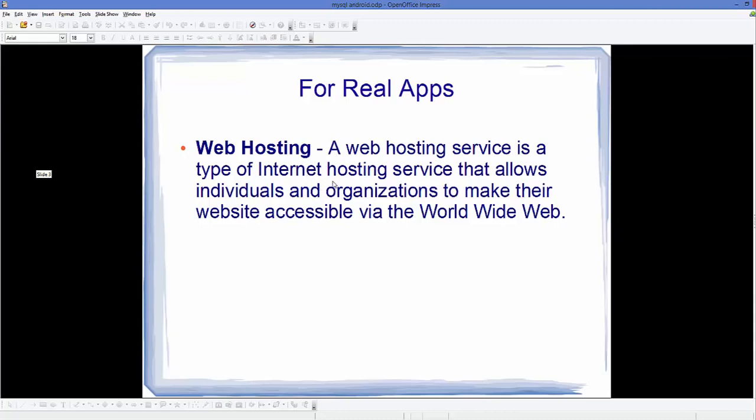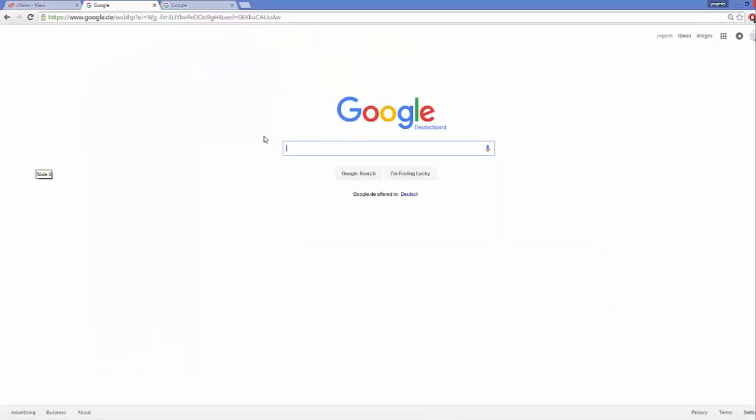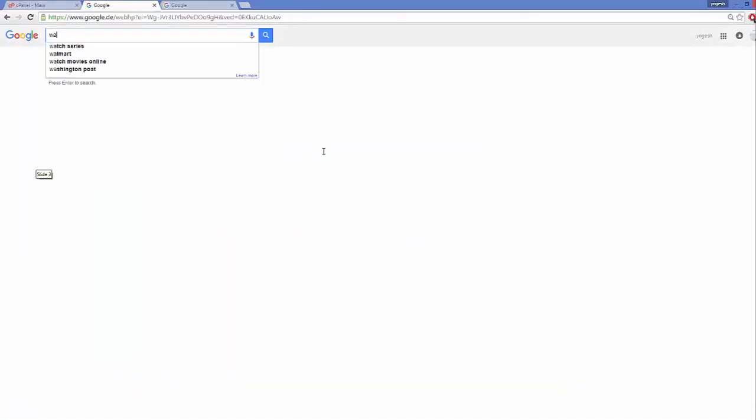So first of all, we are going to create an application using WAMP server. It comes with MySQL, Apache and PHP MyAdmin. So let's download and install WAMP web server, and then we are going to write some PHP scripts to query our database, and then we are going to create our Android application. So first of all, open your favorite browser and search for WAMP server.